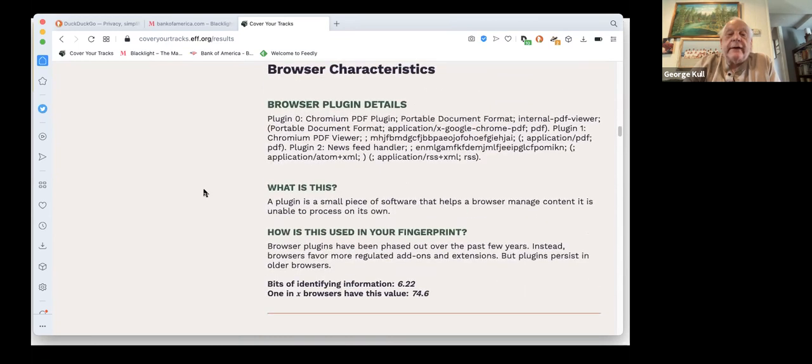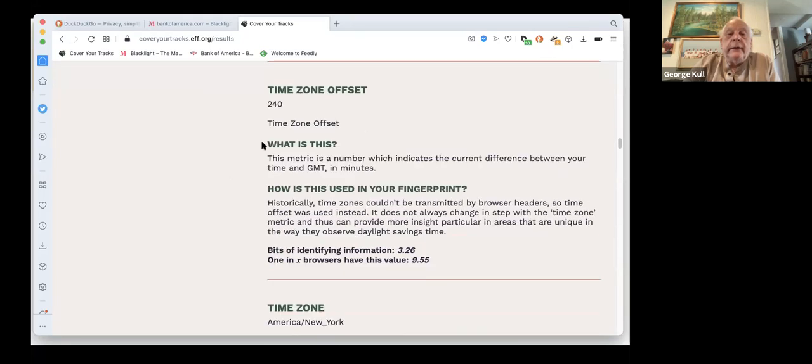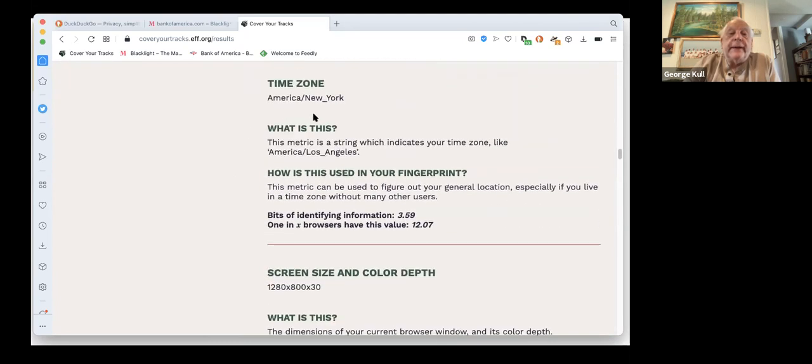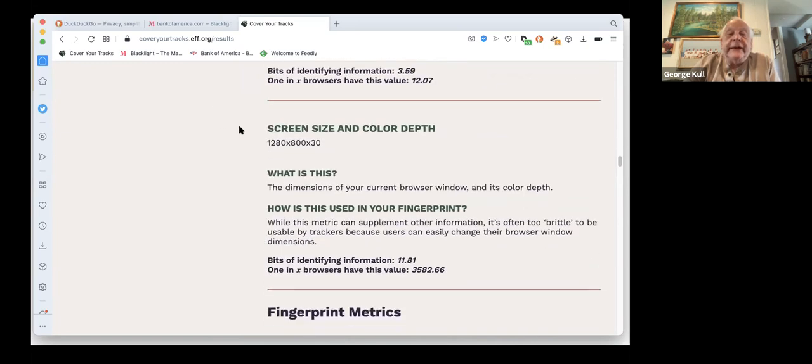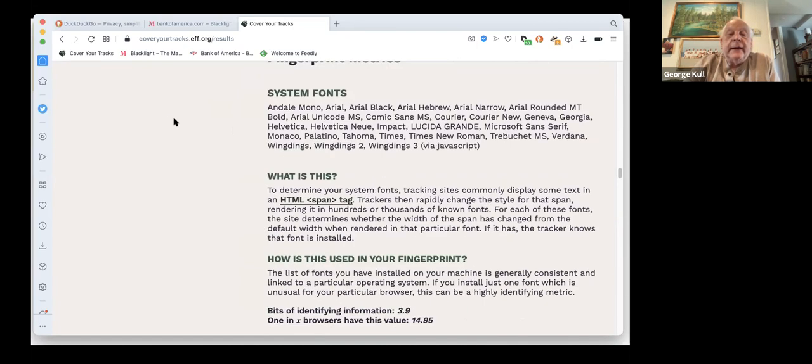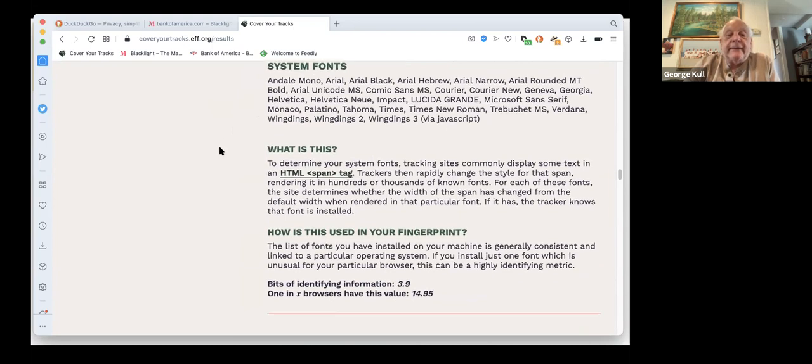Looking at the browser characteristics, this example is using Chrome, and it goes through and tells you all the abilities of the Chrome browser, your time zone, where you are. For example, America, New York. The screen color depth it can get from the fingerprint. The system fonts, all the fonts that you have loaded.